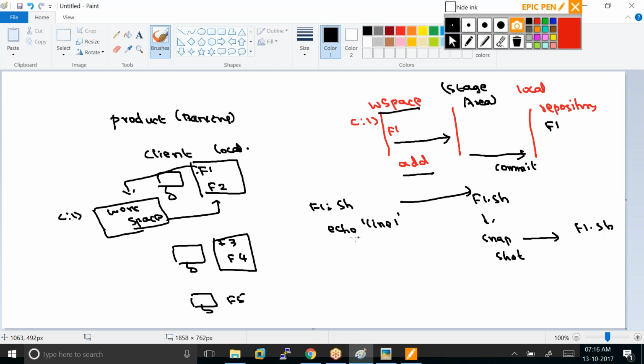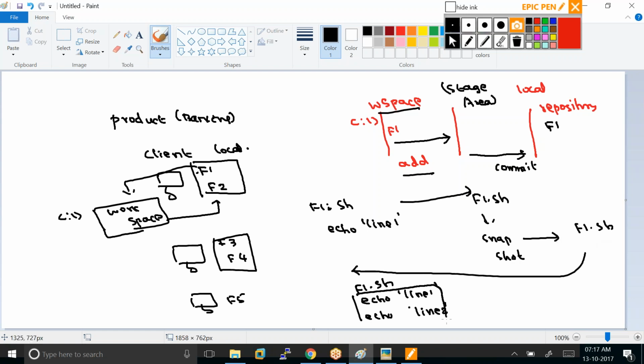Now you have file f1.sh. The user wants to do some modification on the file. So he wants to retrieve the file from the local repository. He opens file 1.sh, which already contains line 1. He is going to add another line, echo line 2. In this case, the file present in the workspace is different from the file present in the local repository. Once the needed changes have been made, this is version 1 of the file, and you want to maintain this copy as version 2. We now have file 1, version 1.